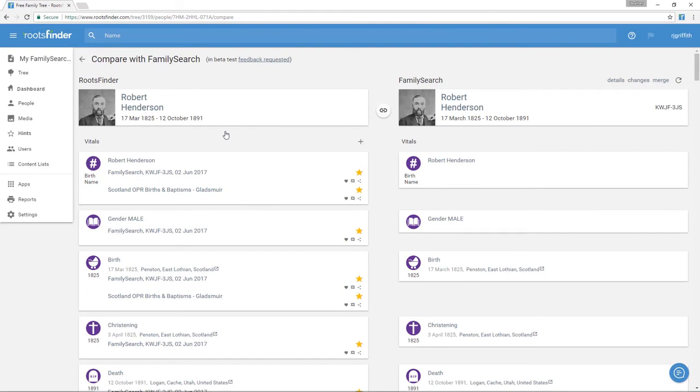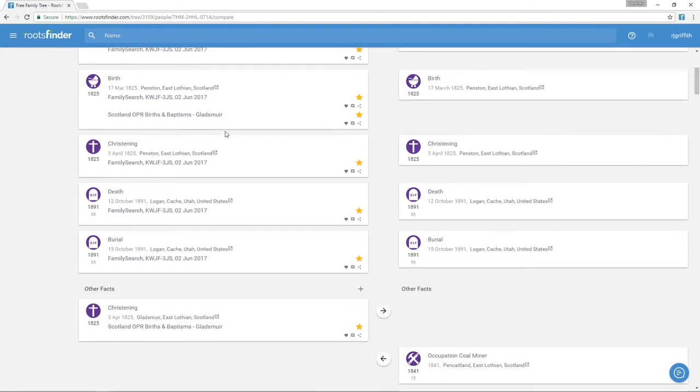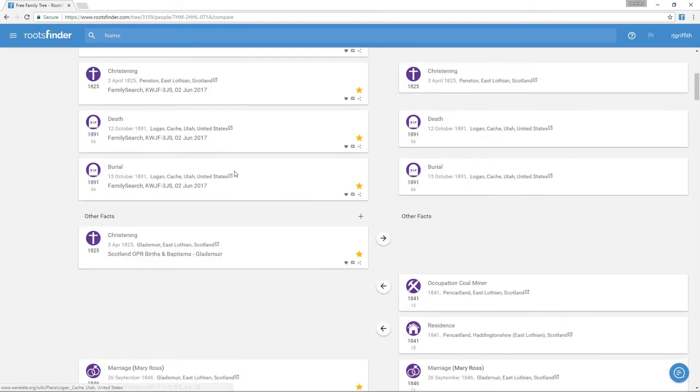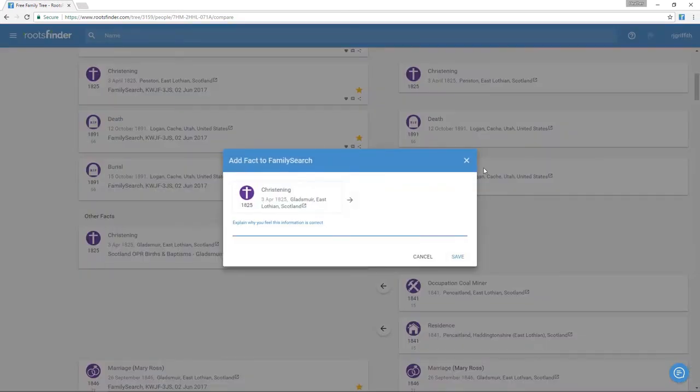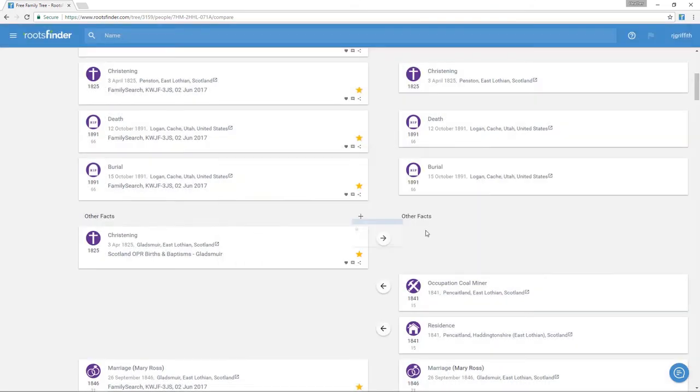But over time, you'll gain new information, and perhaps new information will be added to your FamilySearch tree. So when you find something new you want to contribute, use the right arrow to send it to FamilySearch, along with a reason about why you believe this information is correct. And if there's something new at FamilySearch, use the left arrow to bring it into RootsFinder.